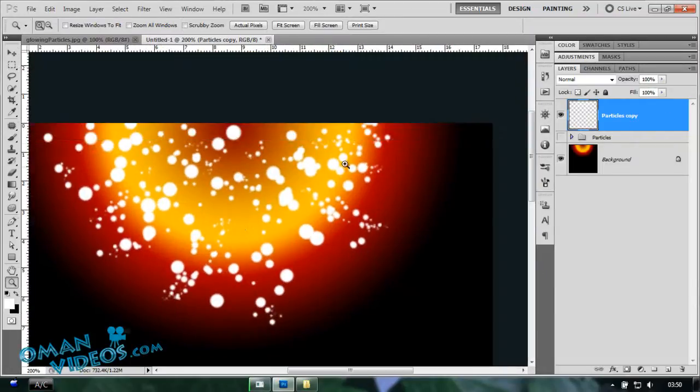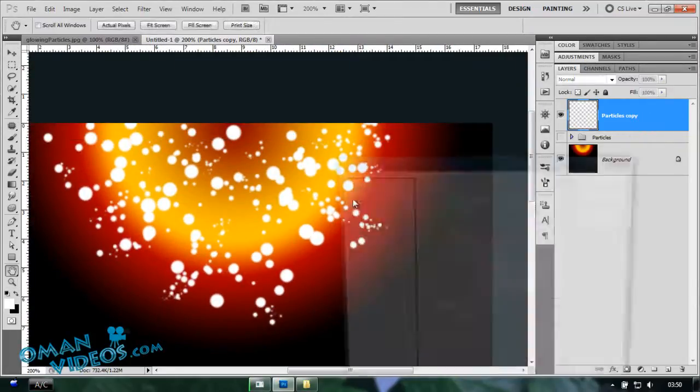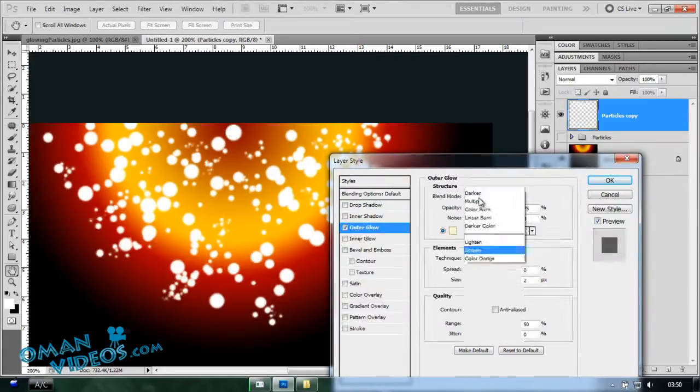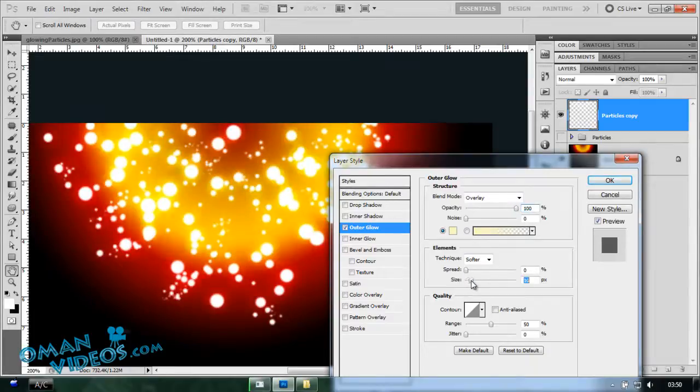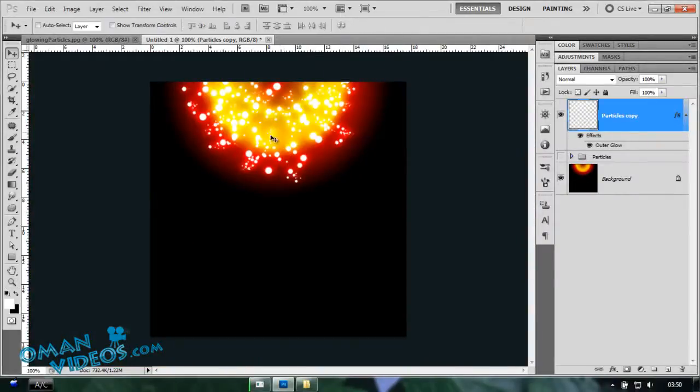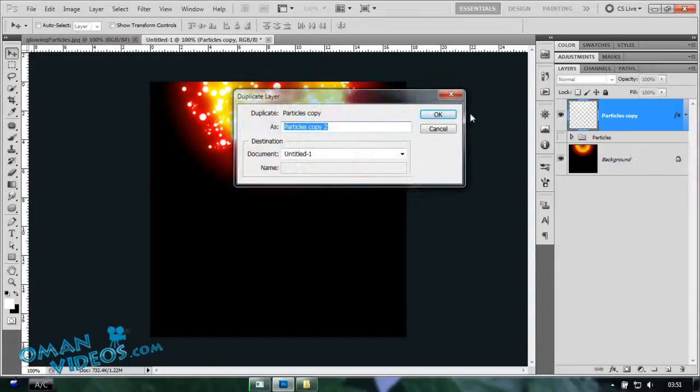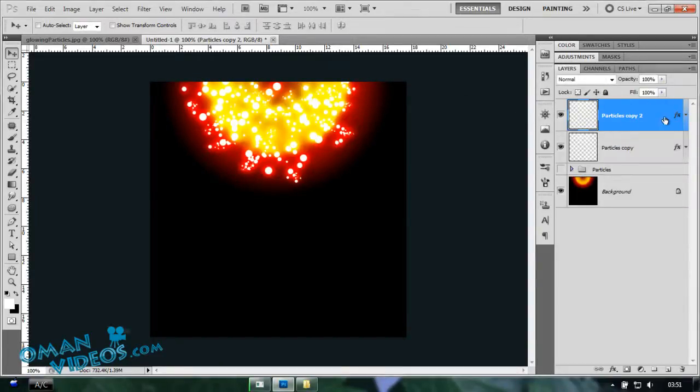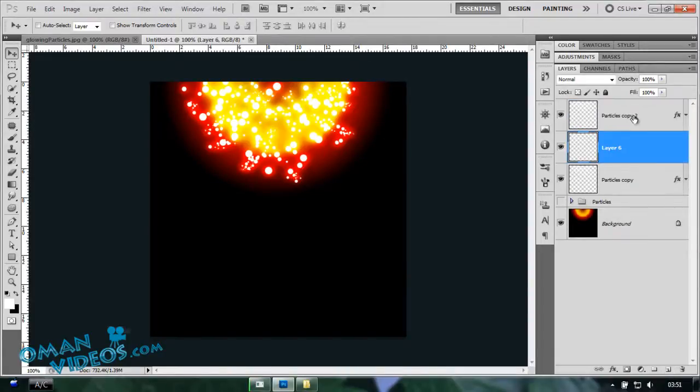So zooming in here, go to the blending options of that layer, select outer glow, and we'll select overlay. Fill in the opacity up to 100%. Increase the size here, some spread there, something like that. Click on OK, and once you have that done, let's duplicate this layer again and click on OK. What I'm going to do is remove the blending options for this layer, so make a layer right below this and merge both of them by selecting them and pressing Control E.